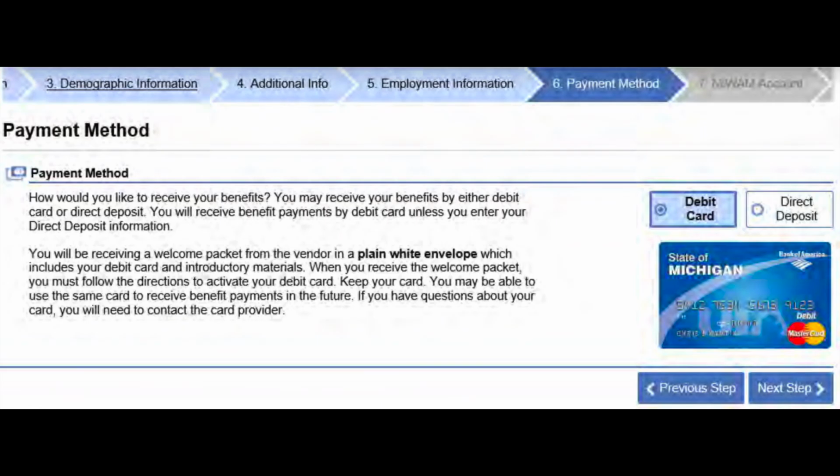This is how you want to get your benefits sent to you. You have two options. You have debit card or direct deposit. Either one you're able to pick. If you pick direct deposit, you're going to need your bank account and routing number information that you will get from them. If you have direct deposit at Consolidated, that's going to be the same information.